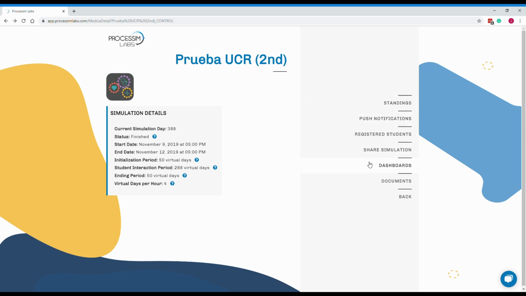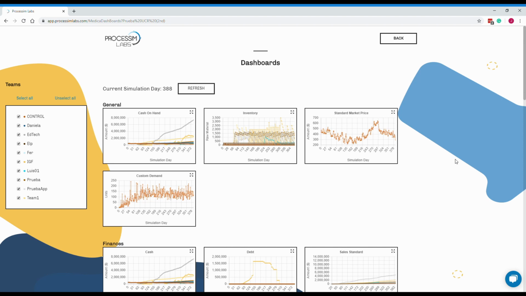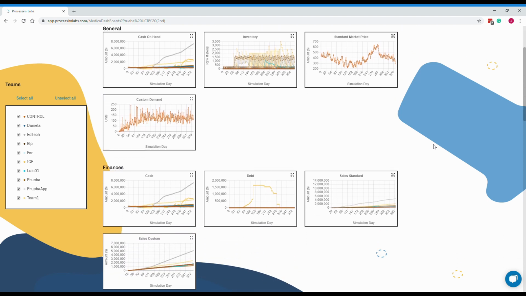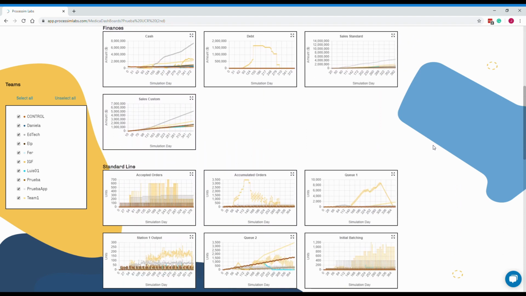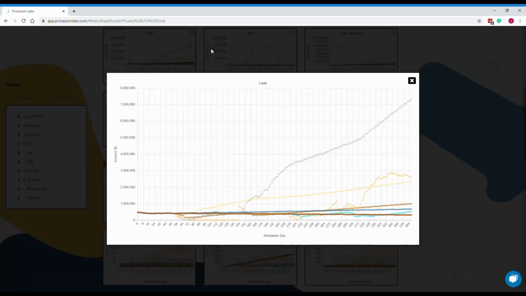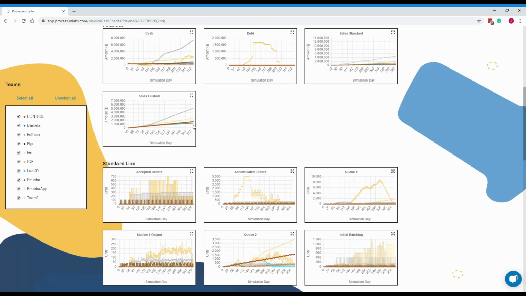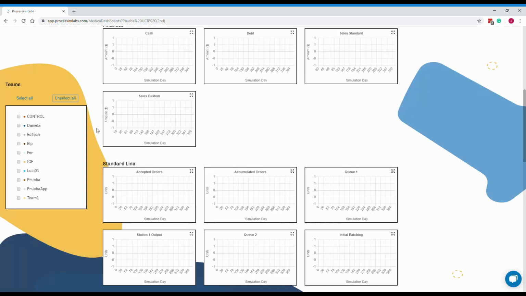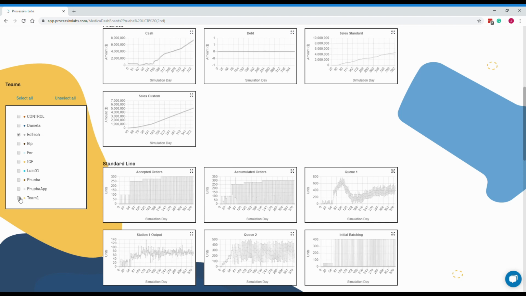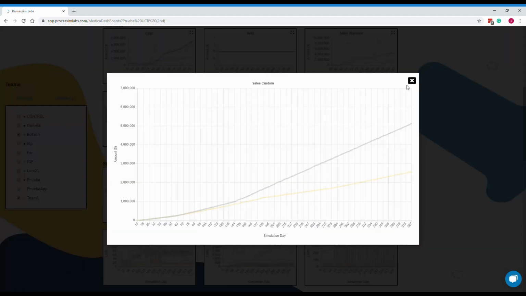Next, in the Dashboard section, you will be able to visualize how all of the teams are doing in the different sections within the virtual company. You can also select the teams that you're interested in specifically and compare those by themselves.